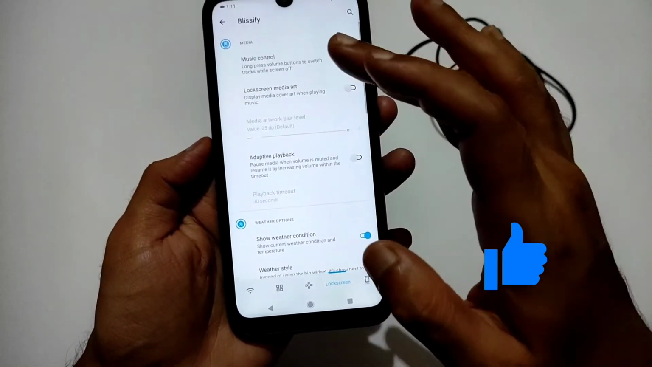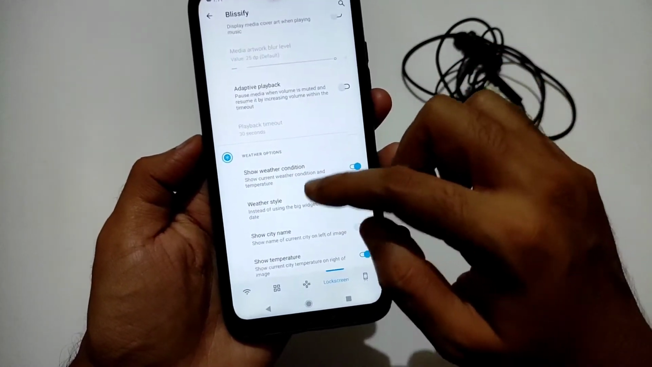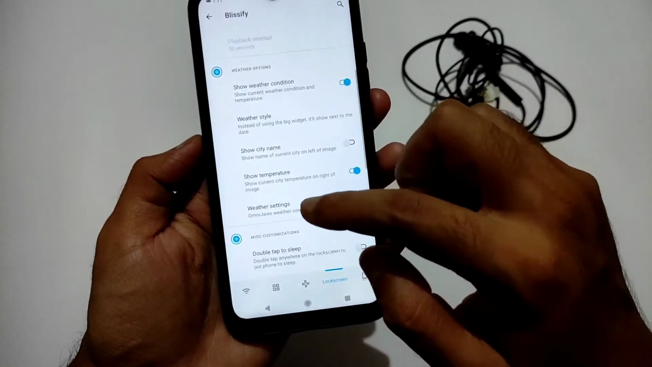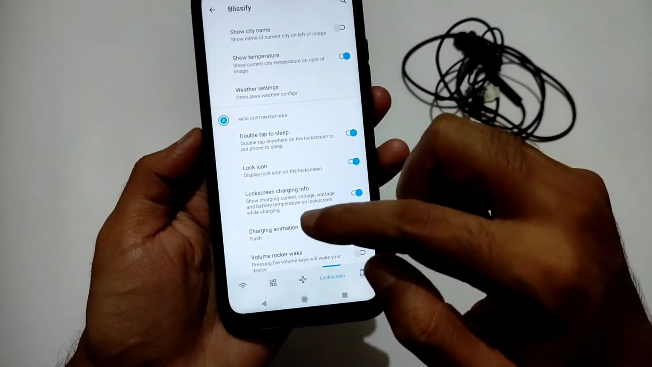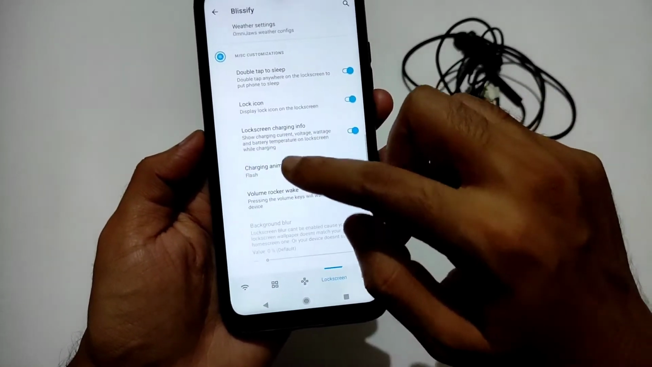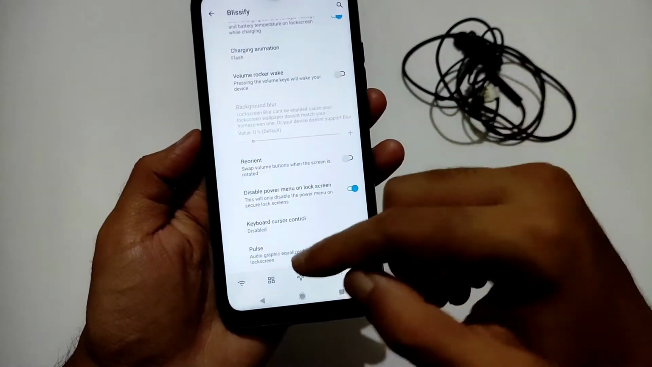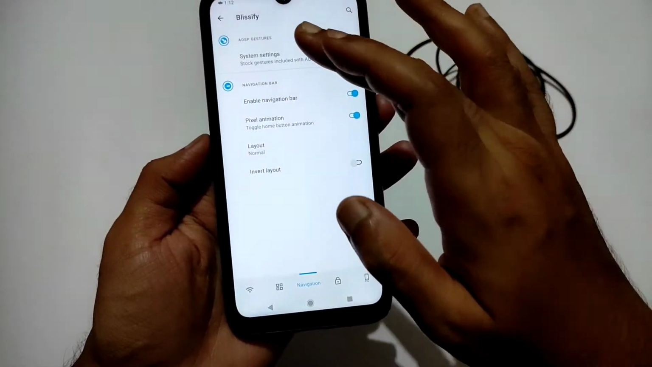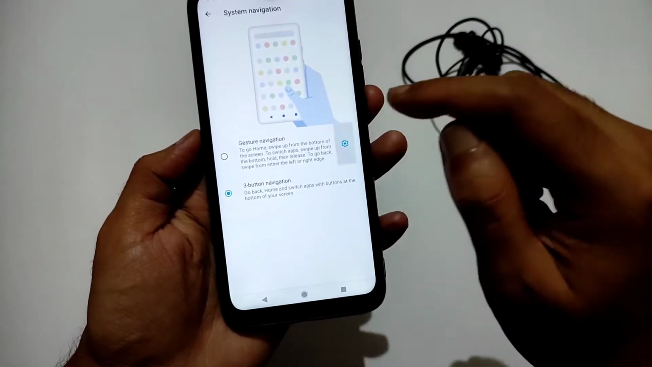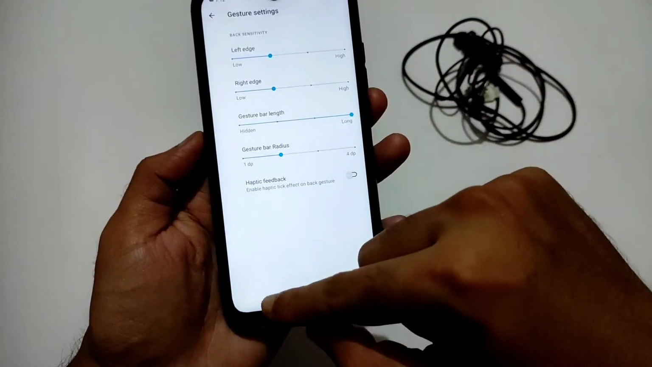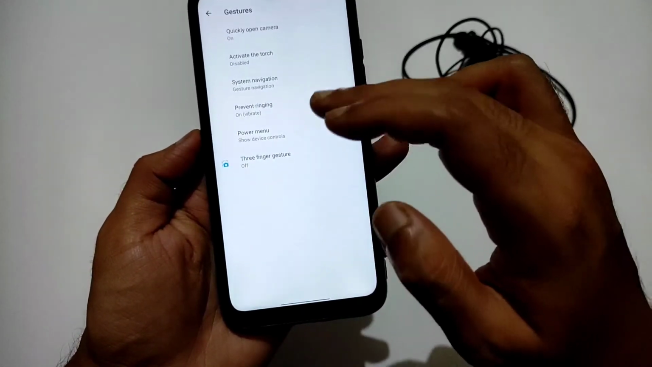system settings. And coming to lock screen settings, you get music control, lock screen media art, adaptive playback, show weather condition, weather style, show city name, show temperature, weather settings, double tap to sleep, lock icon, lock screen changing, charging information, charging animation. If you want, you can change here volume rocker wake, keyboard cursor control, and pulse. When you come to navigation, you get system navigation here. If you want, you can choose the gesture navigation, and in the gesture navigation you can even increase the gesture bar length. Those settings are also given. Even the haptic feedback also you can adjust from there.